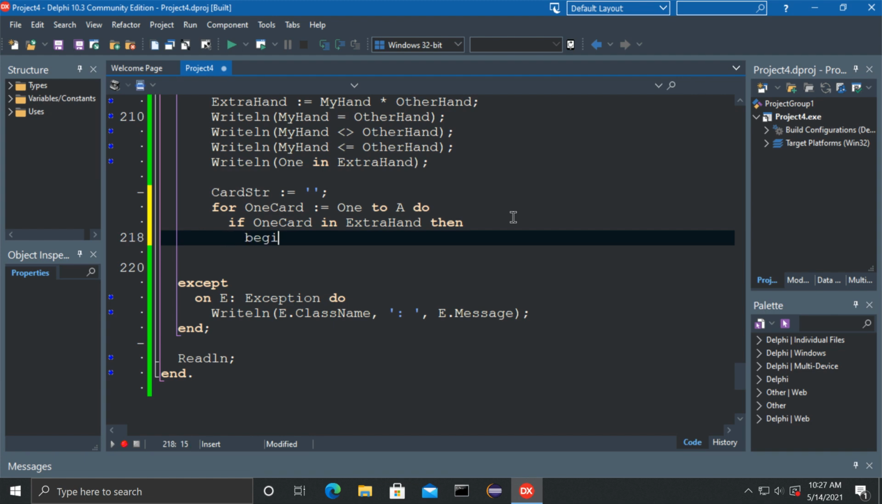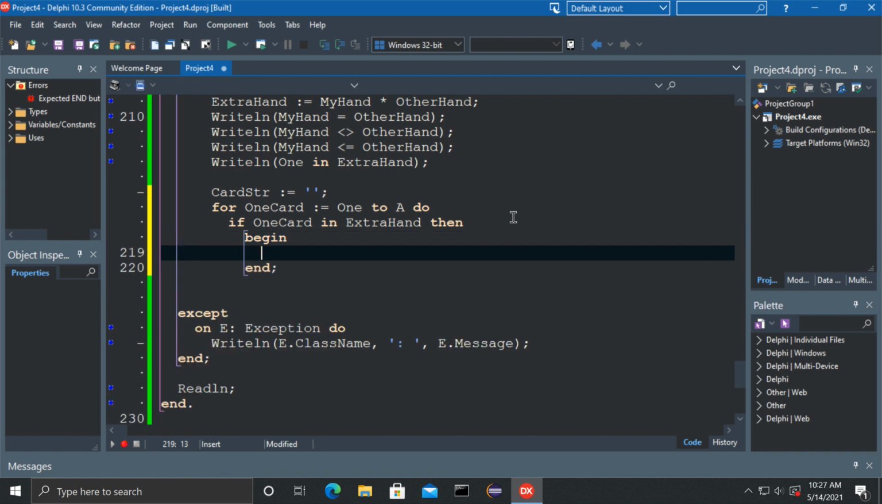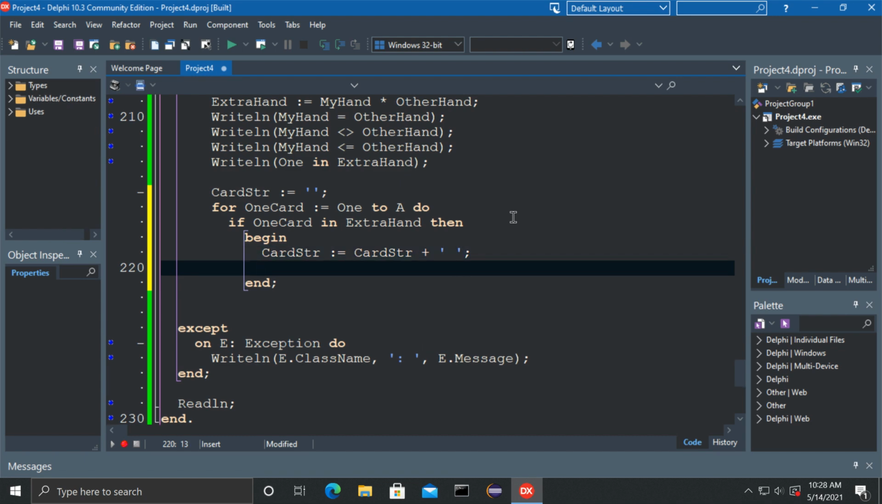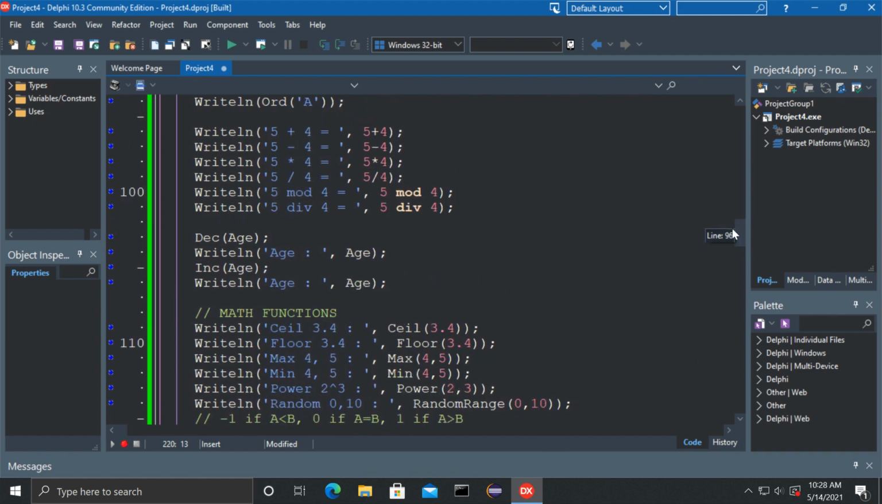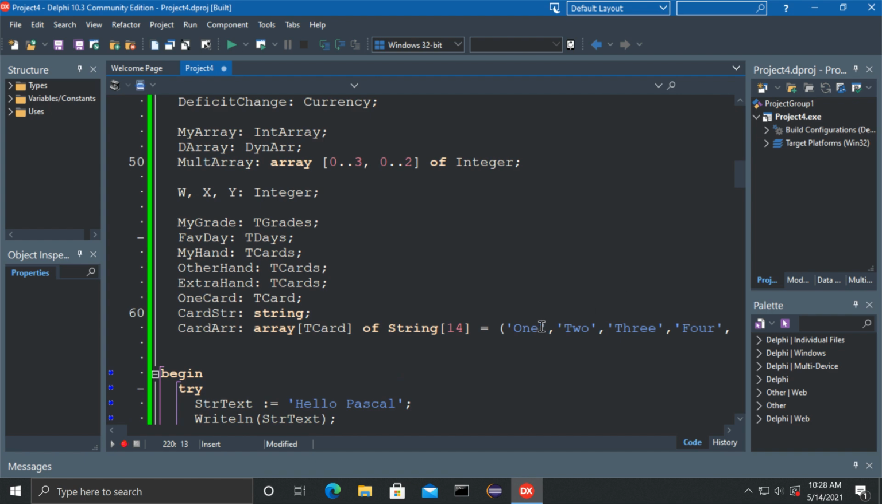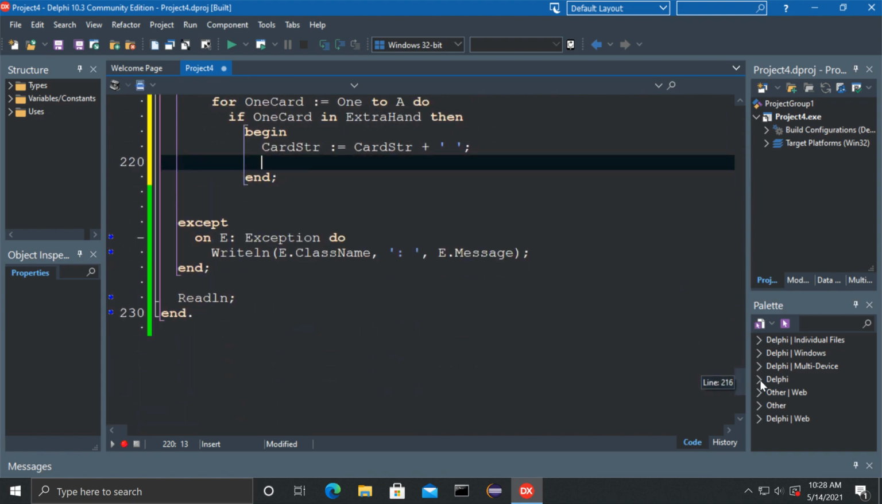And we're going to do multiple things inside of this if block. So we're going to go begin and end, of course. And here I will go card string is equal to card string plus, and then I'm going to put a space inside of here. Now what I can do is get the index and then match it up to my string version. So this is the reason why I did this. See? The indexes are exactly the same. So I can go get this index, match it up to this string, and then output that string from it.